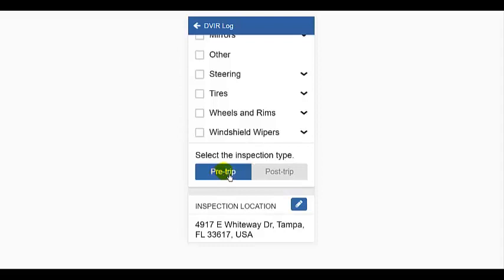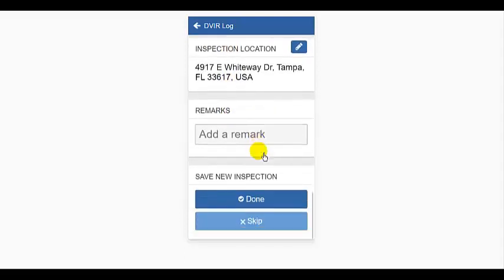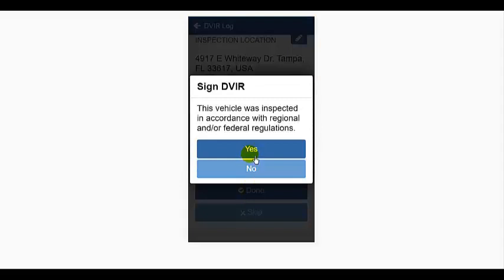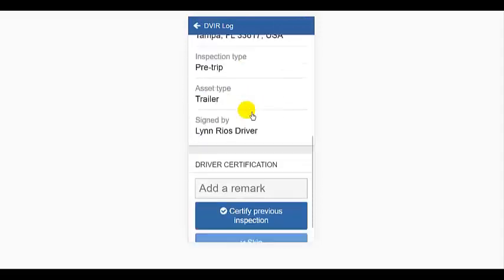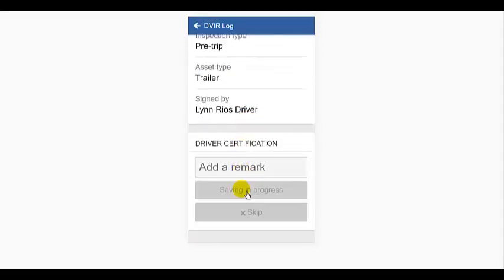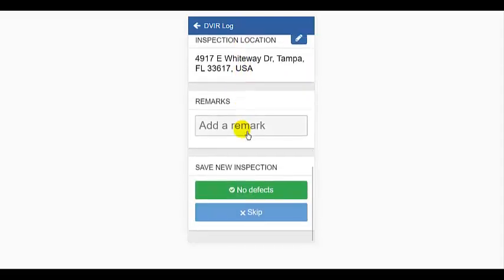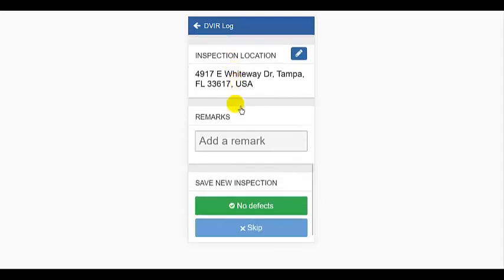Next, you must select if this is a pre-trip or post-trip inspection. In a future release, in-trip will be available as well. You can add additional remarks if needed, and tap Done, then Sign to complete the vehicle inspection. If you have attached a trailer, the trailer inspection will then be presented and handled in exactly the same manner. You'll notice if I forget to select pre-trip or post-trip, it won't let me move on to the next step.